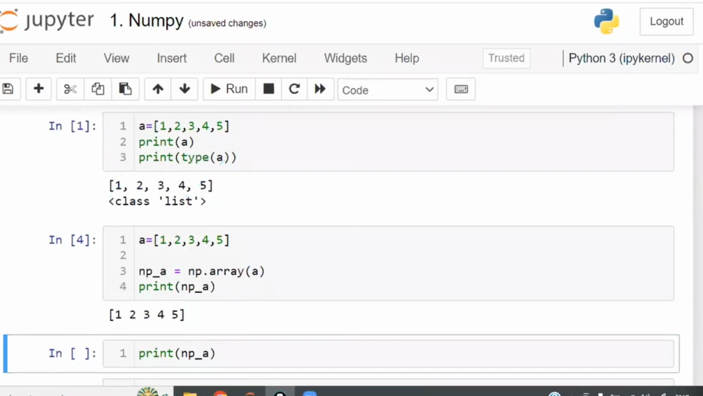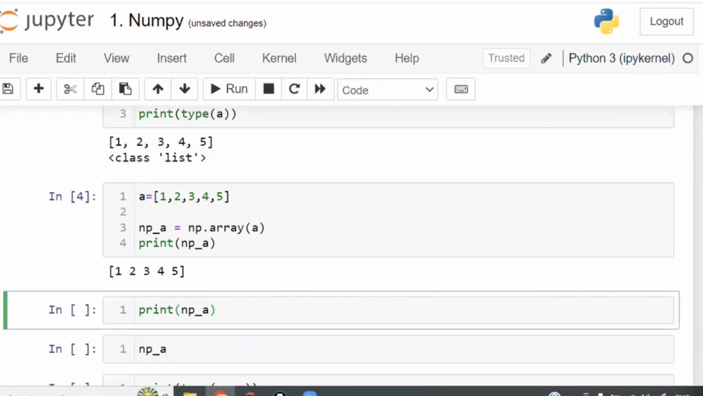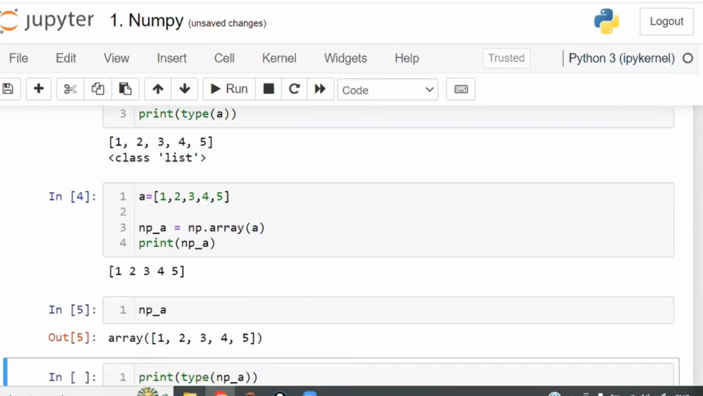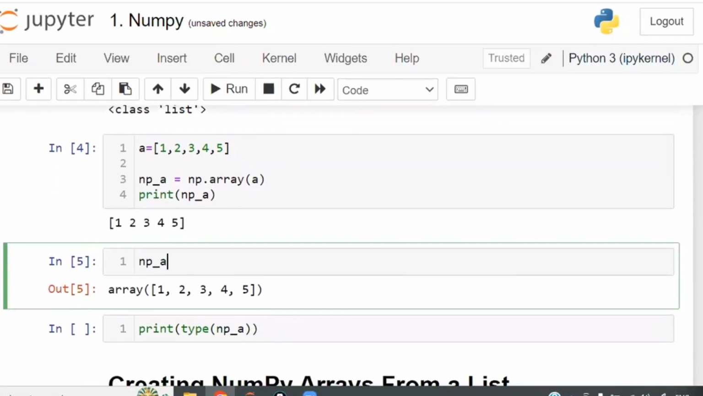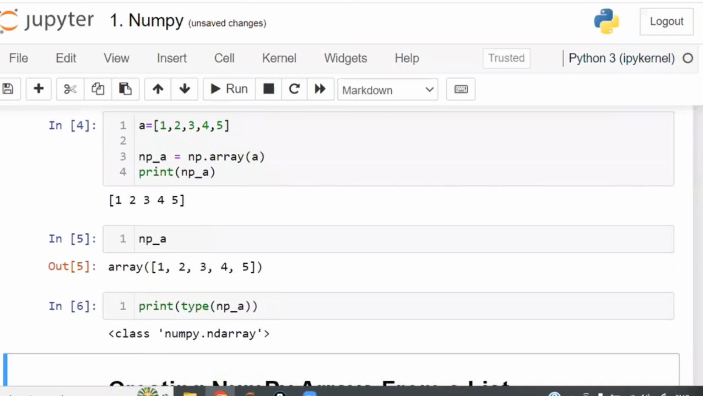Now here, if you ask for the variable, it is going to print array of, like this, that is a numpy array. If you print it, it is going to print like this. If you use it without the print option, it is going to print like this. Both are the same only. And if you ask what is the type, it is a numpy array. It is not a list.